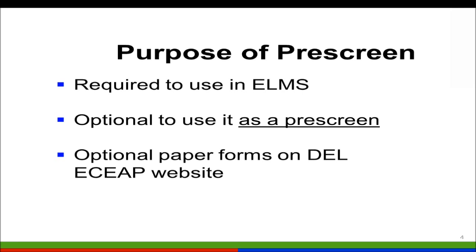In a minute I'm going to open ELMS and walk you through the pre-screen, but first let's talk about what the child pre-screen is. We're sometimes asked, do we have to use the ELMS pre-screen? And the answer is yes, it's a necessary step in ELMS to get a child enrolled. You start each child in ELMS by entering the pre-screen. Though you have to use the pre-screen format in ELMS, it's optional to use it as a pre-screen.